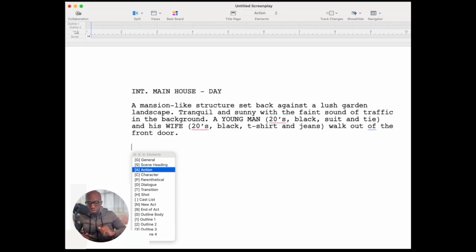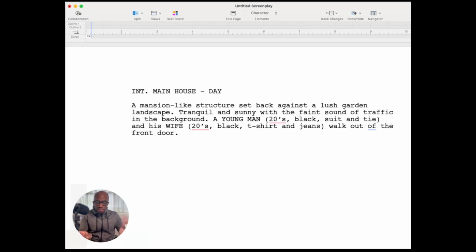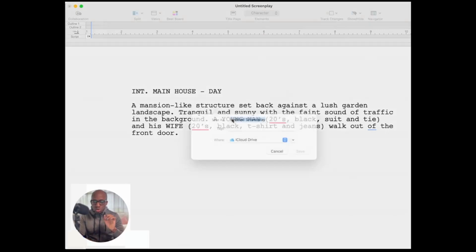And this is where the beauty comes in. You see that? It gives you all these options of all the different kinds of screenplay features you can choose from. So when you do this, you can either go down to character, or I usually just press C. So you can press C and you go to your character. Now, and again, guys, remember this. This is very important.